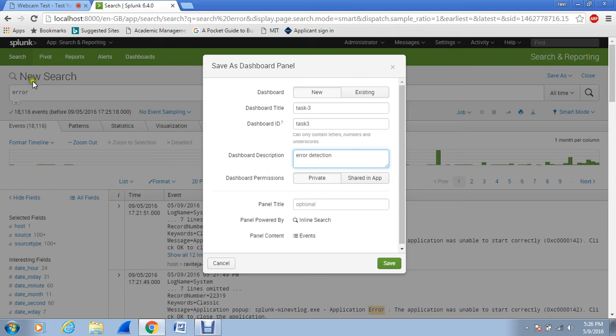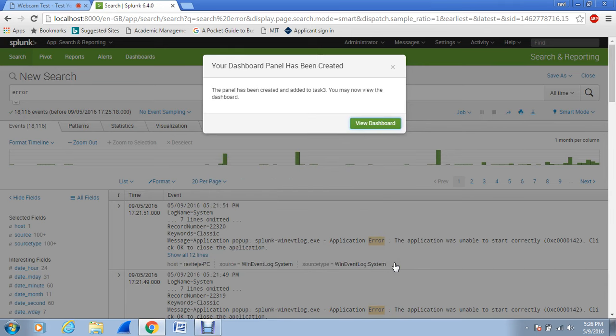So as we have searched for the errors that occurred on the file, I have just described it as an error detection thing. And coming to the dashboard permissions, we can set it to private, or we can share it in the app with our clients or our colleagues, whomever you would like to, and that's it. Then you save the dashboard.